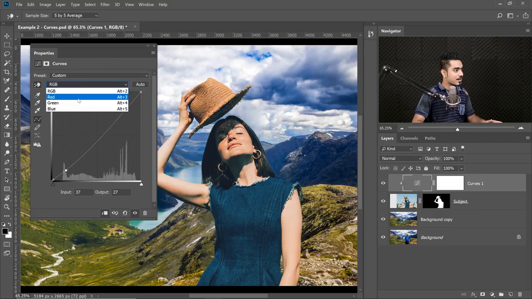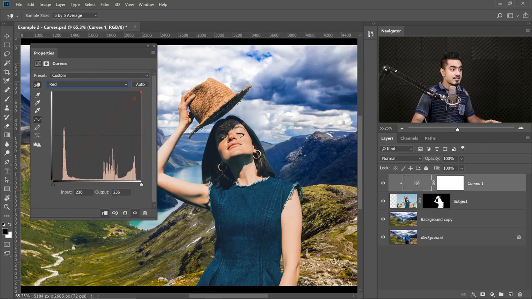Let's move on to the red channel. There's too much red in the highlights. So I know this is the highlight. I know the skin is going too red in the highlights. So I would just click on in here and drag it down. Just like so. And shadows are becoming too cyan-ish. So I'll just click on the shadows and drag it up. Just like so. Very easy to do.